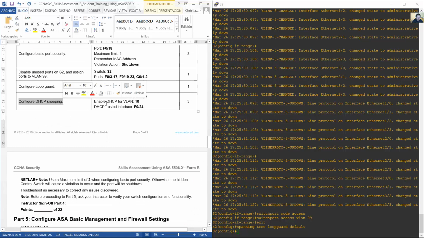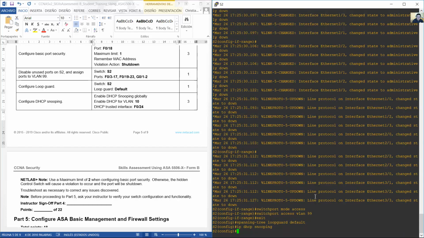Configure DHCP snooping. Enable DHCP snooping globally: ip dhcp snooping. Enable DHCP snooping for VLAN 10, the VLAN called LAN: ip dhcp snooping vlan 10.